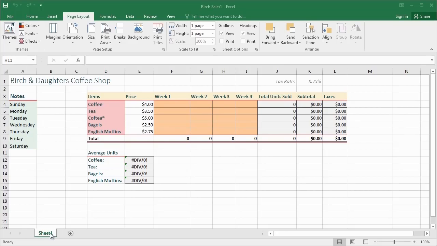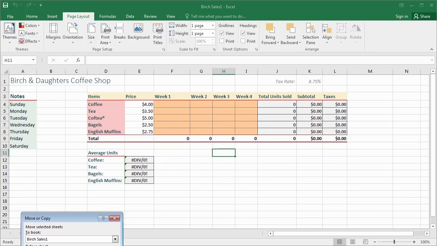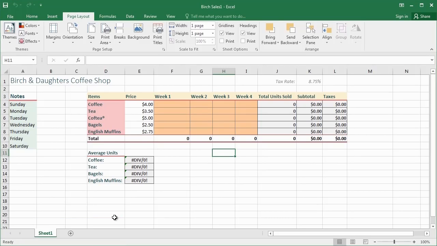By right-clicking on Sheet 1, the sheet that currently has this worksheet, you can select Move or Copy, and then select Create a Copy and click OK. But that was a lot of clicks. Let me show you an easier way. By pressing and holding the Control key, click and drag Sheet 1 to the right, and release. And you'll notice it instantly creates Sheet 1 in parentheses 2. And as I navigate from sheet to sheet here, you'll notice it is an exact duplicate in every single way.